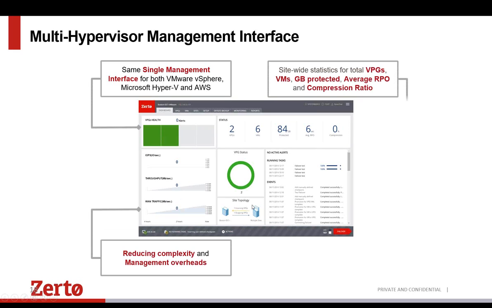Here you can see on the interface we have site-wide statistics in terms of the total amount of protection groups that we have protected, so our applications, the number of VMs within those protection groups, the amount of application data protected, the average recovery point objective being achieved across the board, and then the real-time compression on any replication traffic. And I appreciate this is a screenshot. I'll show you this running for real in a demo in a short while.